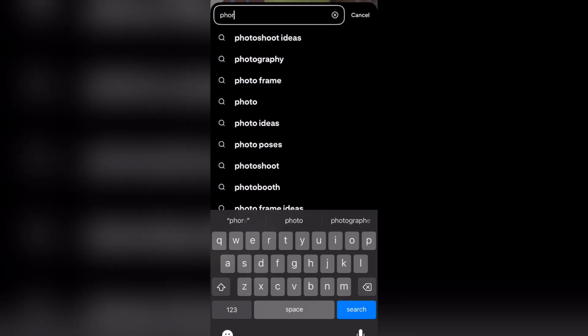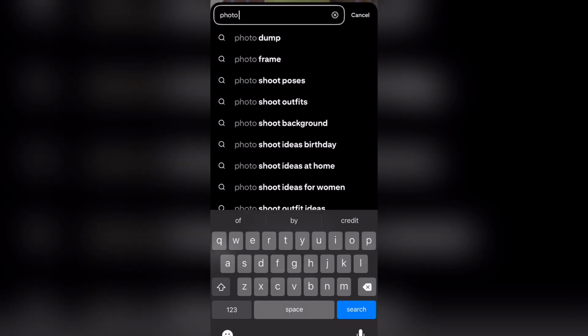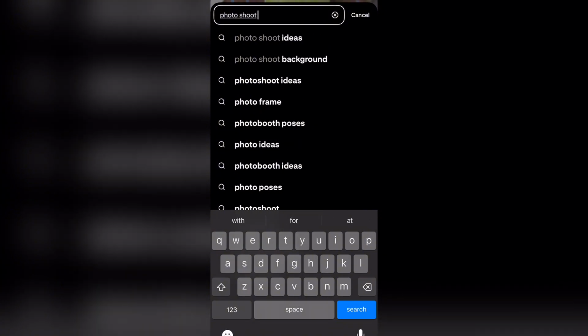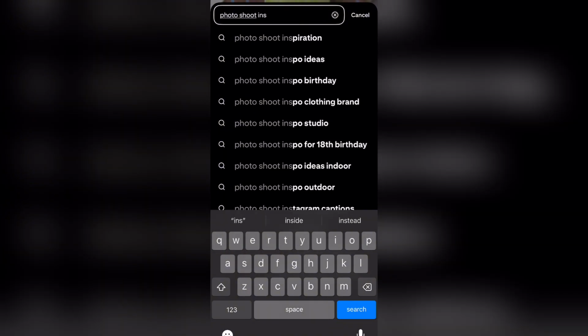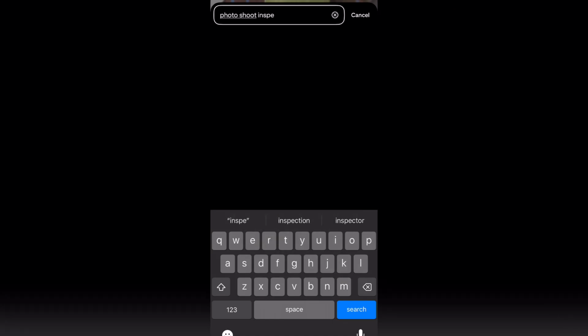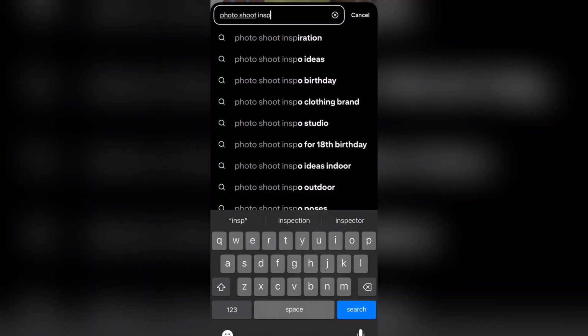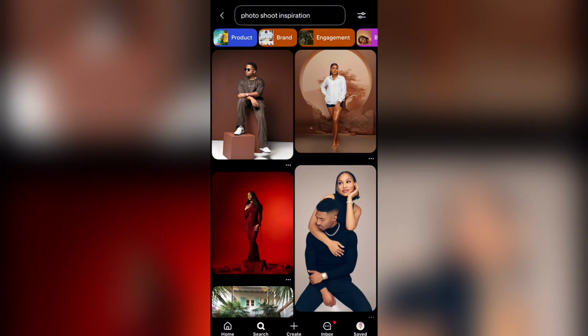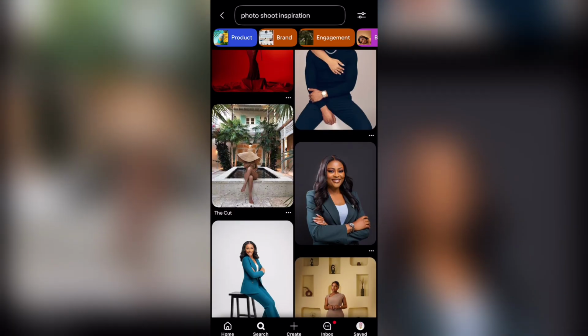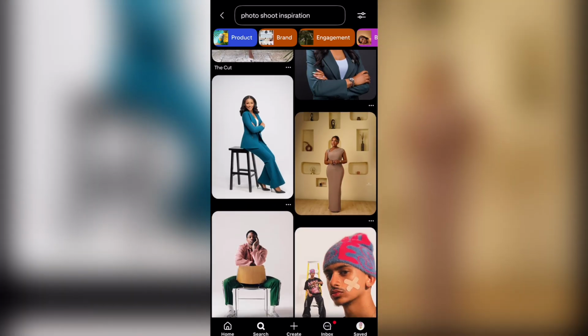What you are going to do is search for Photoshoot inspiration. Then you can see Photoshoot inspiration and something else is going to appear. You can see there are a lot of Photoshoot inspirations. I'm going to be choosing the one I want to use. You can see the result I actually generated at the beginning of this video. That is exactly what you are going to generate.